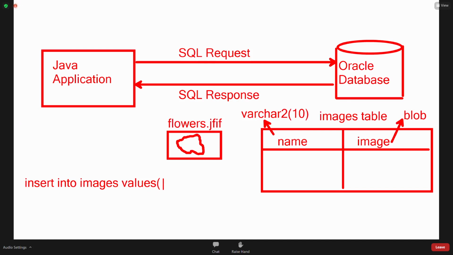Some name of the image. Okay, name also flowers, in string format. Next, flowers dot JFIF. If I write this, is the image stored? The file name is stored. If you write like this, what will be stored? Is the file content going to be stored, or the file name? The file name is stored. Then why BLOB?